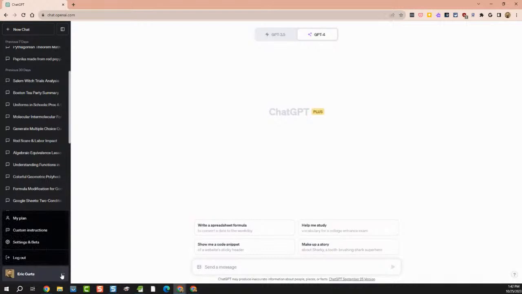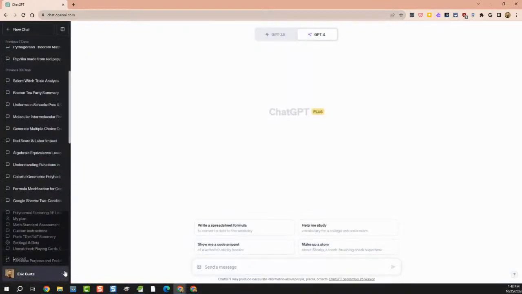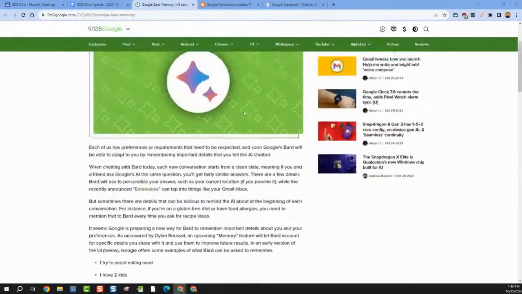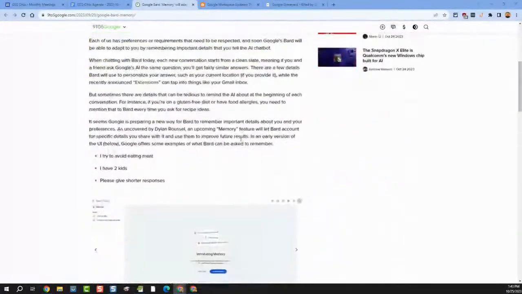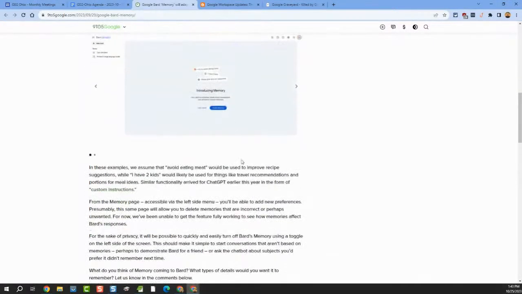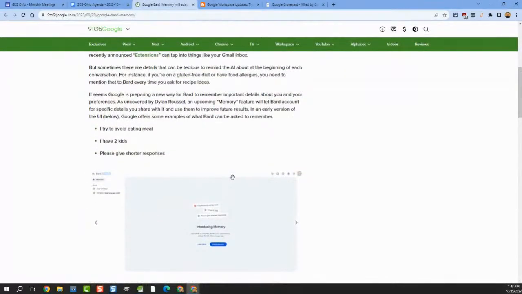If I come down here, go into my settings. Oh, custom instructions. Yeah, custom instructions. That's what it was. I couldn't remember for a second. So you can define in ChatGPT specific directions for all of your chats. And I feel that Google is basically trying to respond to custom instructions with what they're calling memory. Again, it hasn't shown up for me yet, but that'd be really nice to have as an option so I can get more personalized responses as time goes on.